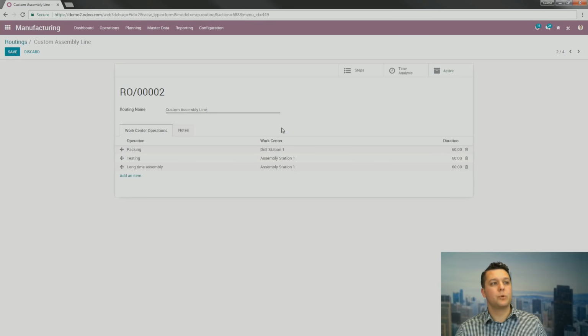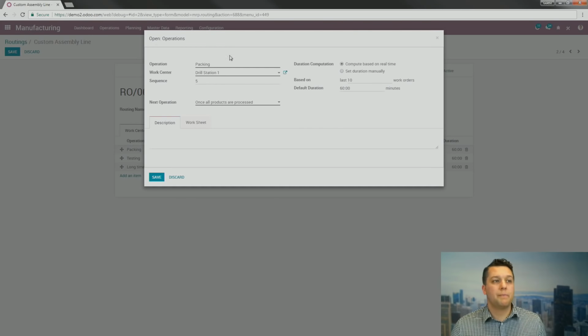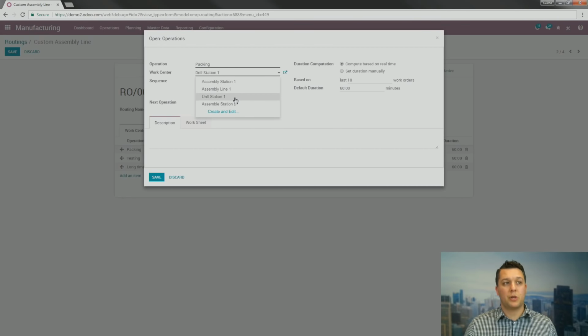Okay, so here, what we're telling it is, okay, for this routing, what I call custom assembly line, I literally want you to go to this station and do this thing, and then go to this station and do this thing, and then go to this station and do this thing. And you can make this as detailed as you want. What's going to live on here is literally telling them, okay, this is what you're doing. These are the work centers that we just were looking at that I want you to do it at. This is where it is in the sequence.